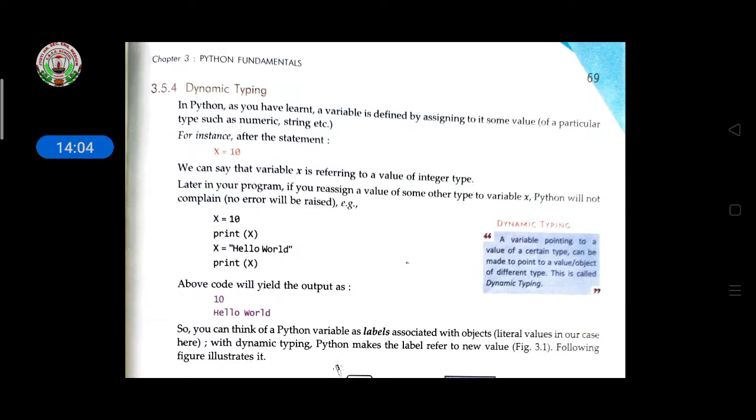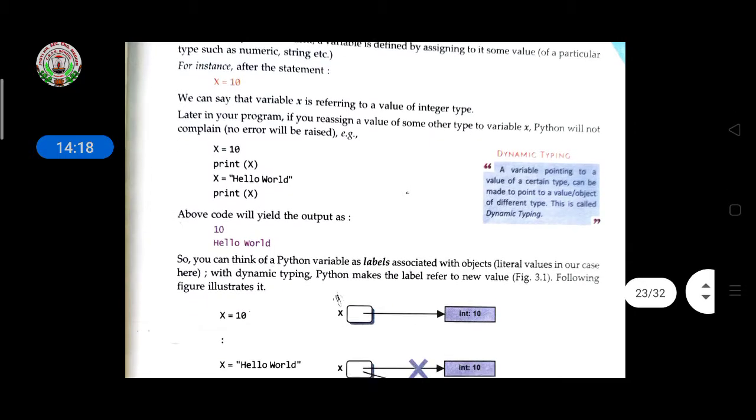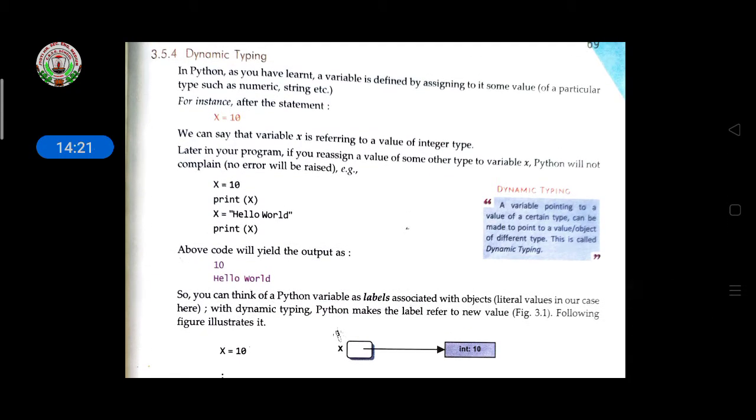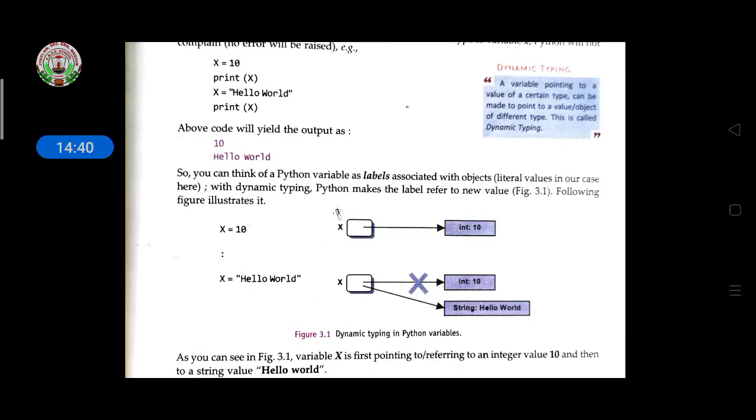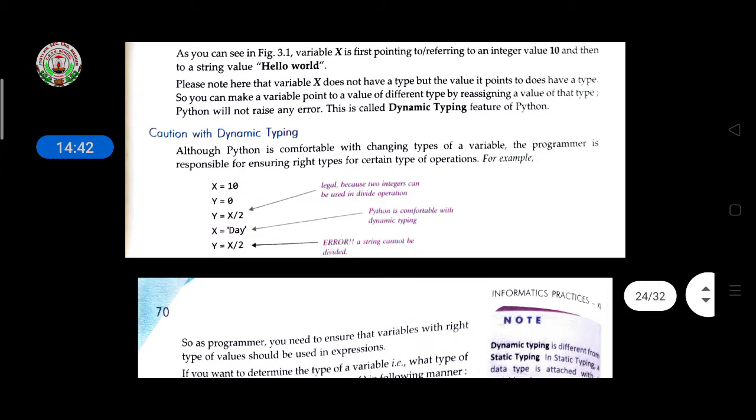Then dynamic typing. In Python you have learned about variable definitions. Dynamic typing means a variable pointing to a value of a certain type can be made to point to a value or object of a different type. This is known as dynamic typing. If you are assigning the values, here x equal to 10 and x equal to hello world, and then after that you have to give the print command. Print command means print is used to print the data you want. With the help of print you are able to see the output also, and what you want to print on the screen it will print like this.